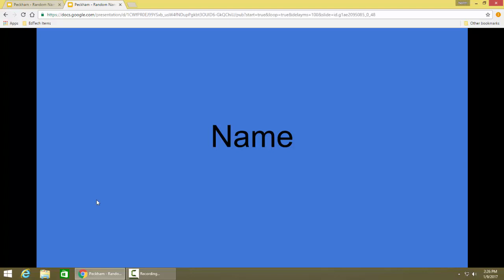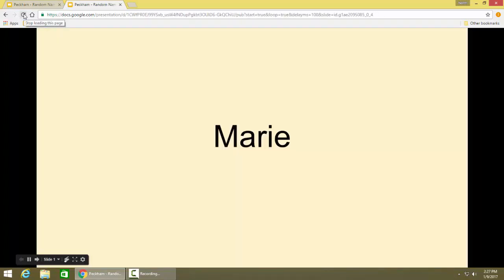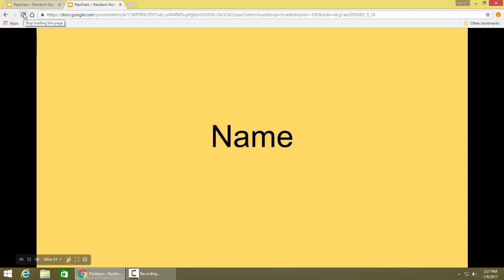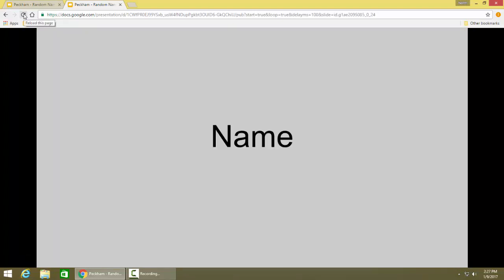So once you're ready to go ahead and resume picking a name, you'll hit the refresh button up here and the slideshow will restart. And then once you're ready to pick a name again, you just hit P for pause on your keyboard and it will pause on another name. Okay, it may pause on the same name as before. In that case, you'll just hit refresh and redo it until you get a name of a student who has not been called yet.